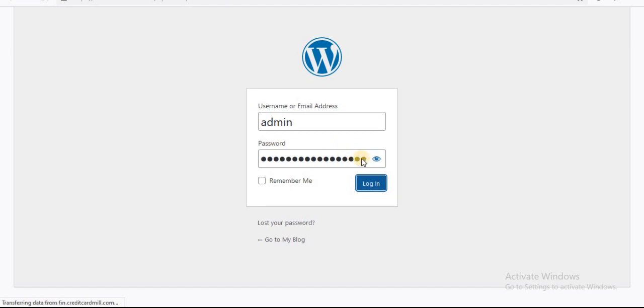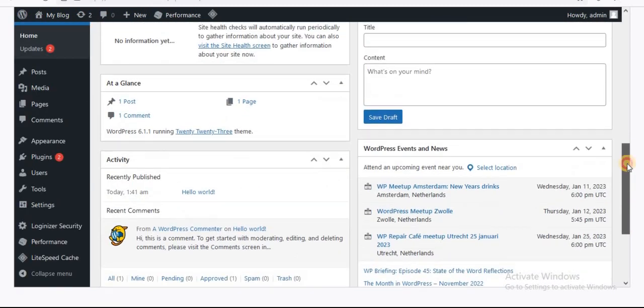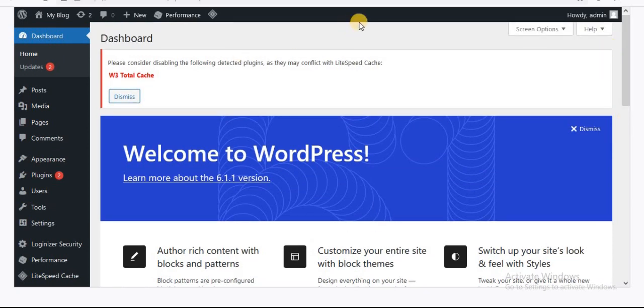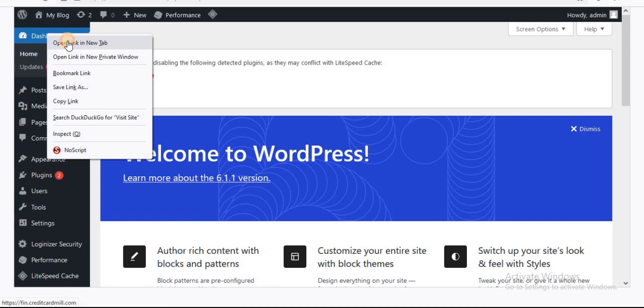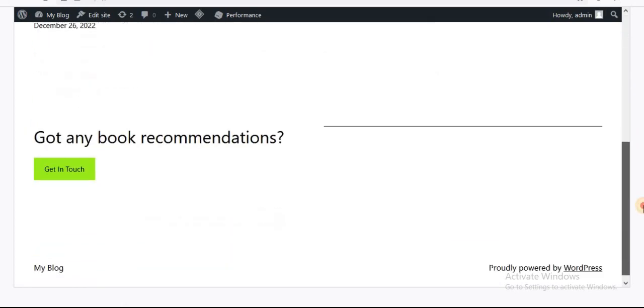Once you successfully input your username and your password and click on login, you're going to arrive on this page. As you can see, this is my WordPress dashboard. This is a new site. So my site actually looks like this. I'm going to try to view this site on a new tab to see how it really looks for now. Okay, so this is how my website looks. As you can see, I have a new blog and it looks like this.